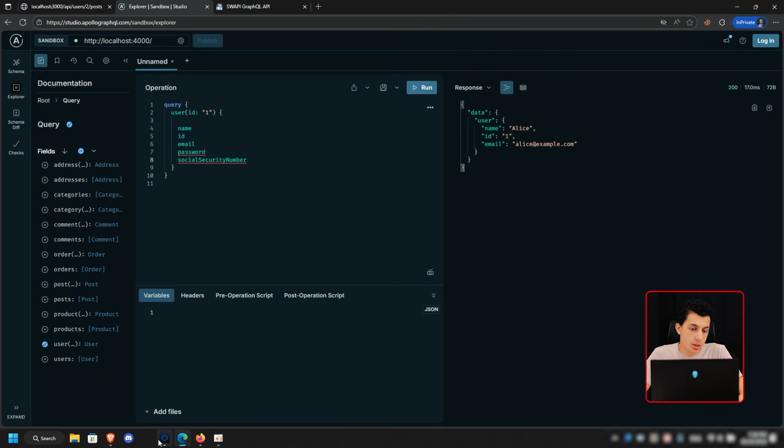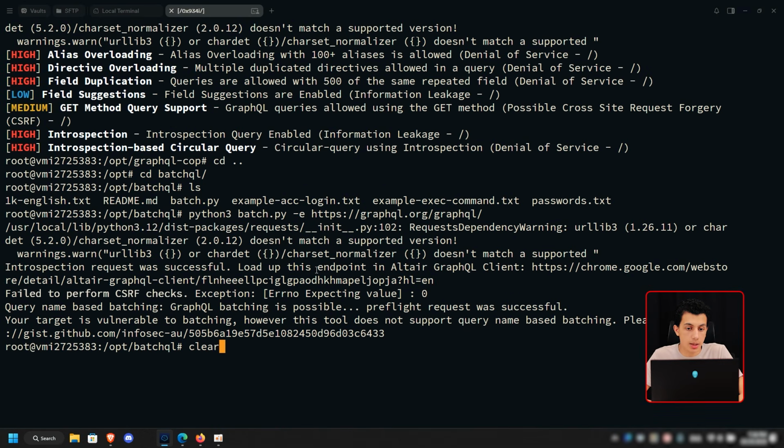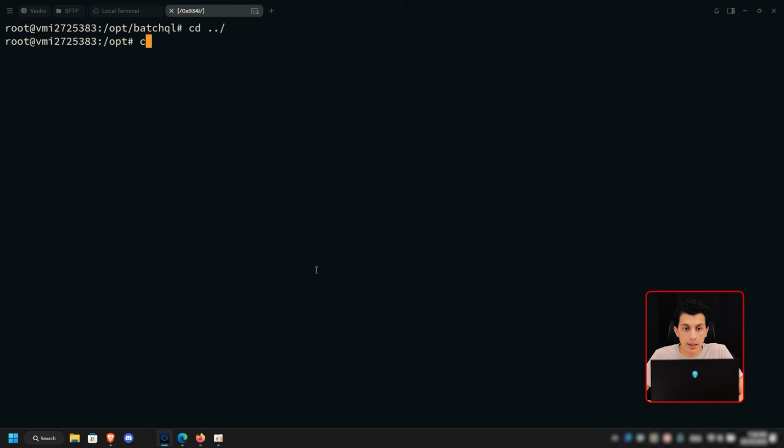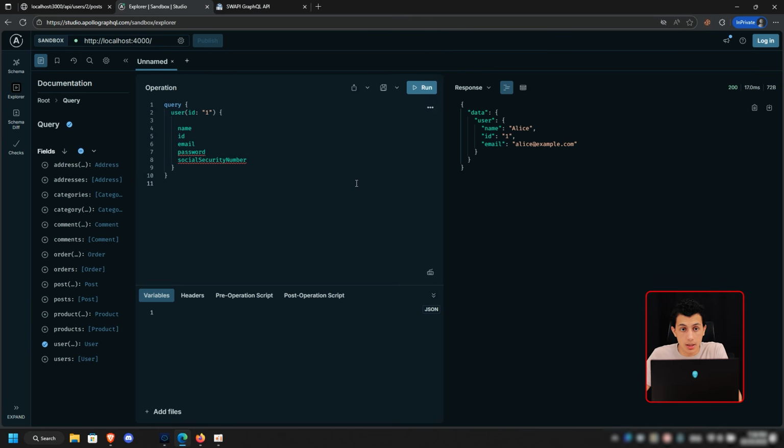And the CrackQL usage is pretty simple. So let me clear the screen right here and go back to CrackQL. And right here, I will clear the screen one more time. And let me get back right here and copy my API endpoint. Let's say this one, for example.